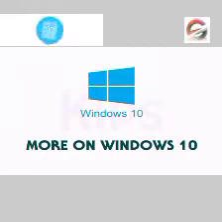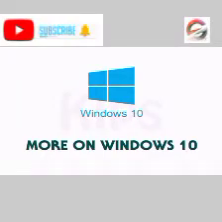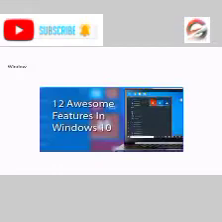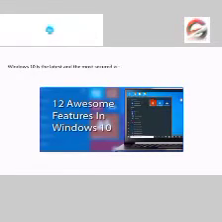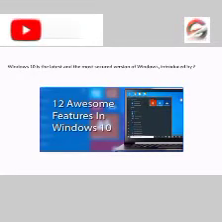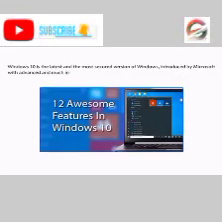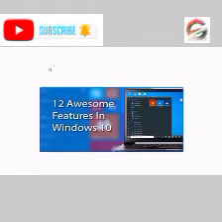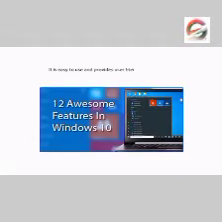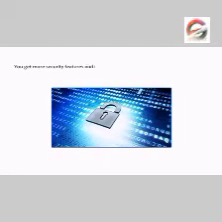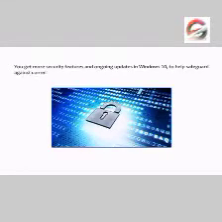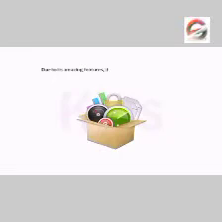Let us learn about some more interesting features of Windows 10. Windows 10 is the latest and the most secured version of Windows, introduced by Microsoft with advanced and much improved features. It is easy to use and provides user-friendly environment. You get more security features and ongoing updates in Windows 10 to help safeguard against current and future threats. Due to its amazing features, it is gaining popularity day by day.